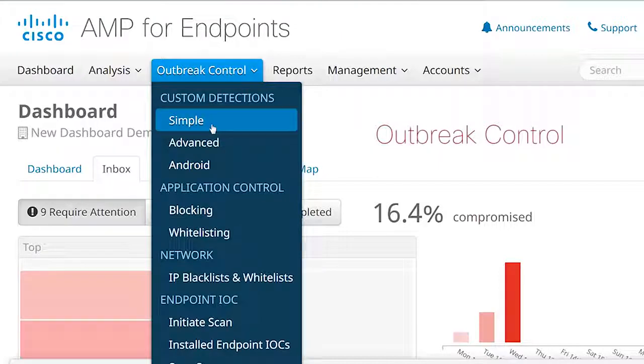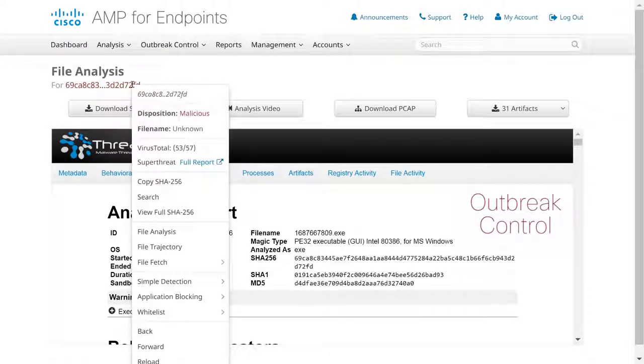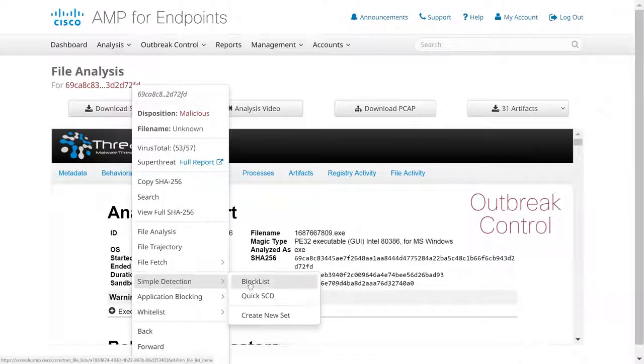Outbreak Control lets you stop the spread of malware automatically or with just a few clicks. For instance, if you see malware on one endpoint and want to stop its execution on all endpoints on the network, simply right-click, add it to a block list, and the file will be quarantined and not allowed to execute on all endpoints, full stop.